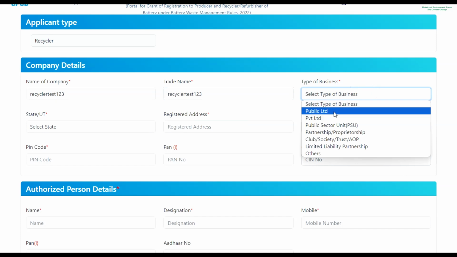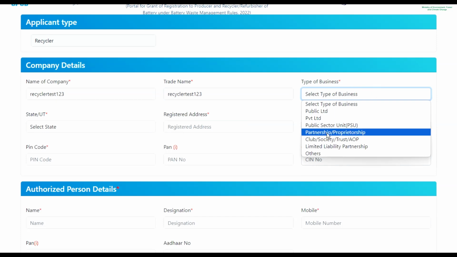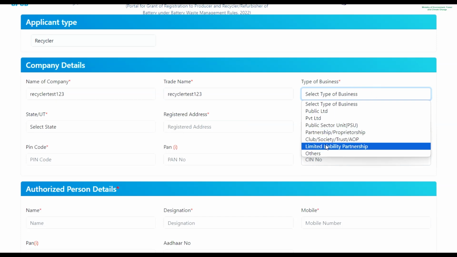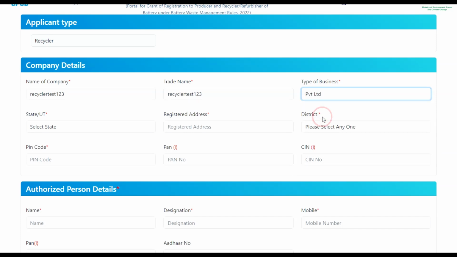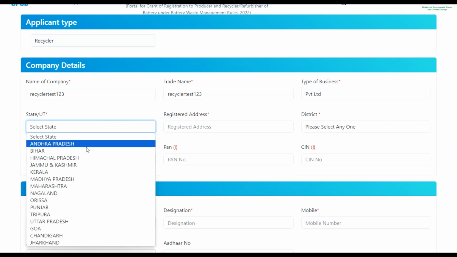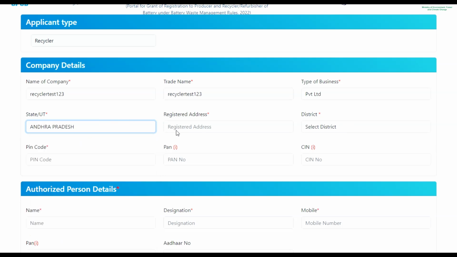Type of business, there are 6 options: public, private, public sector, partnership, club, limited liability partnership, right? So you can select the option as per your GST. So I'm selecting private limited. You can select this as per your type of business, as per your GST. You can select the state, whatever state you have the unit in, you can select as your state. Registered address, just an example, just a demo for filling this application.